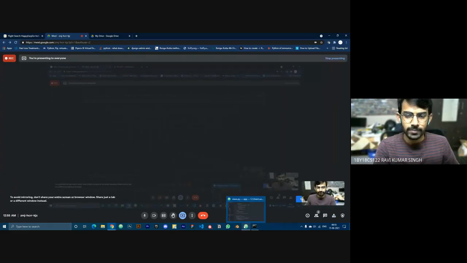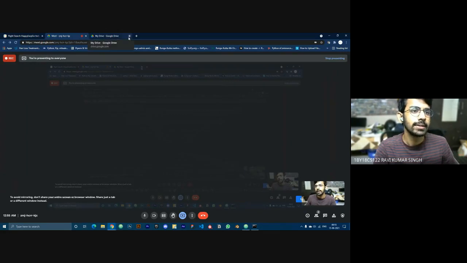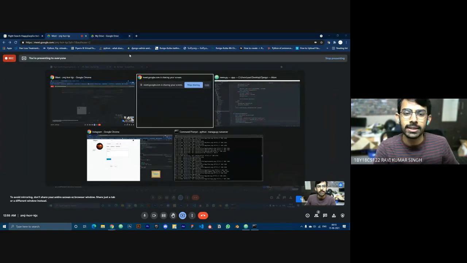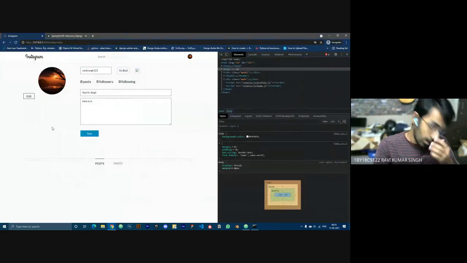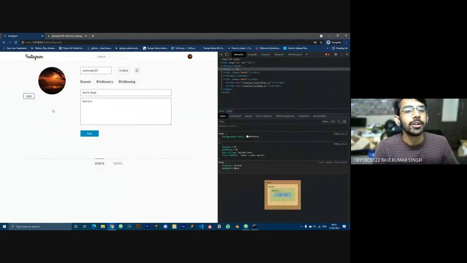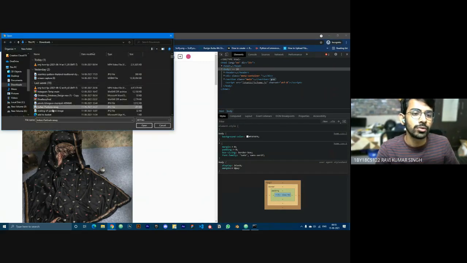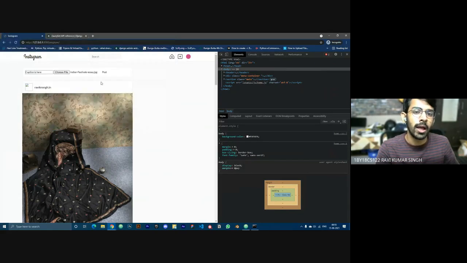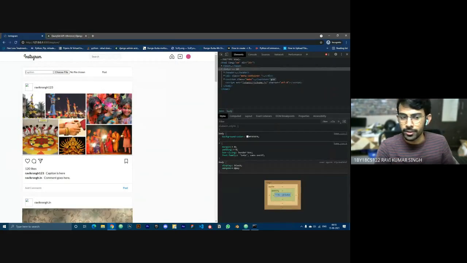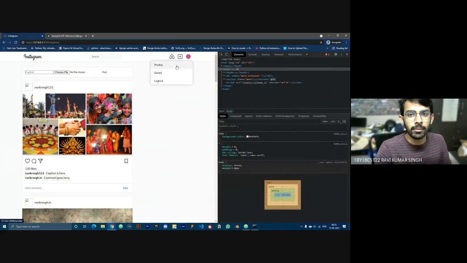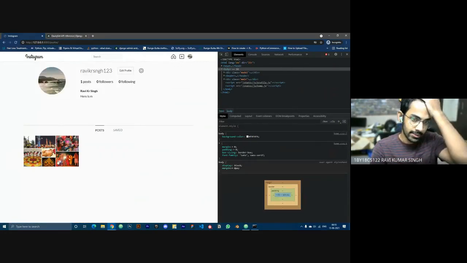So now we're coming to the next topic. Now let's just create a post. Caption is here, taking a post, opening it and posting it. I got this post. Now if I go to my profile, I can see this post.